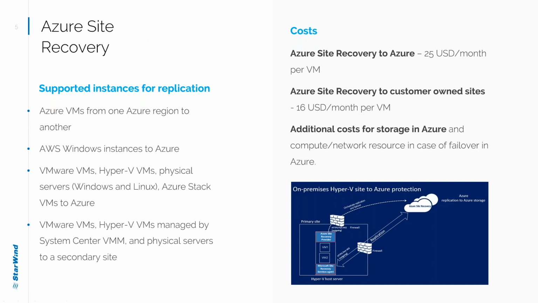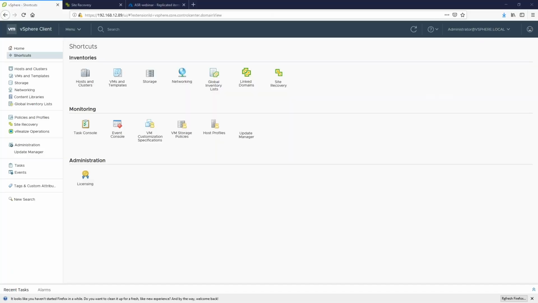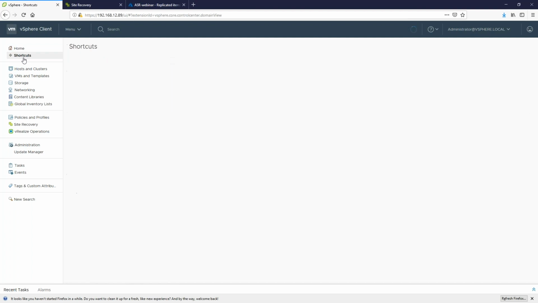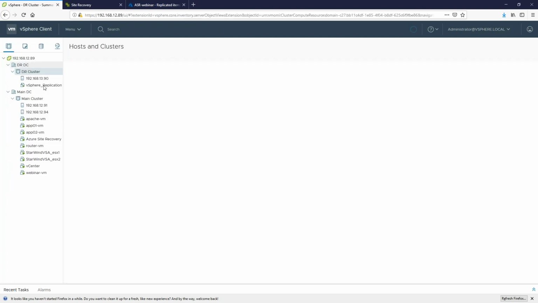So that's all regarding the presentation. Now I am going to show you the built-in disaster recovery tools in action. Let's start with vSphere replication. vSphere replication should be installed additionally as a virtual appliance.